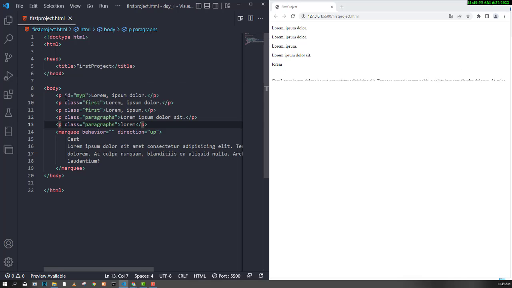We talked about ID as identity. We give identities to items or elements that we want to make unique. For example, if you look at all the paragraphs here, you can see this alone has an ID of my P. So it means this is unique from all of the paragraphs or all of the elements here, including my key. It means whatever we write against my P will affect this paragraph alone.